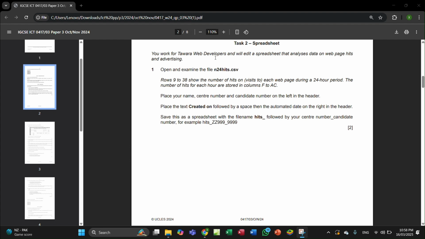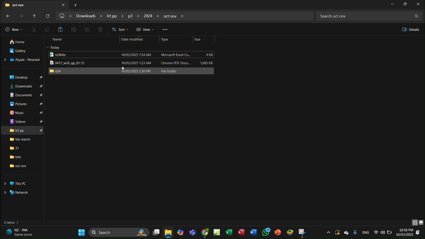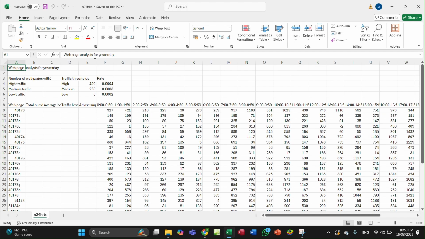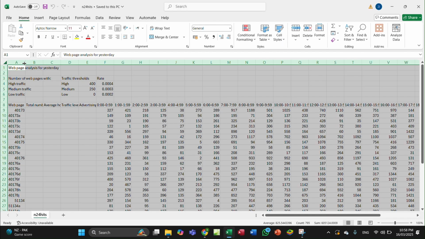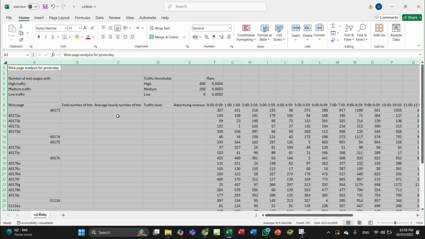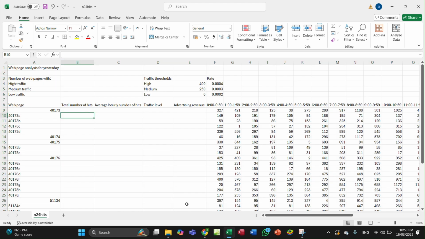You work for Tawara, a web developer, and will edit a spreadsheet that analyzes the data on web page hits and advertising. Open and examine the file in 24 hits. So let's go here to our file in 24 hits. Let's select everything, then double click here so everything will be visible.